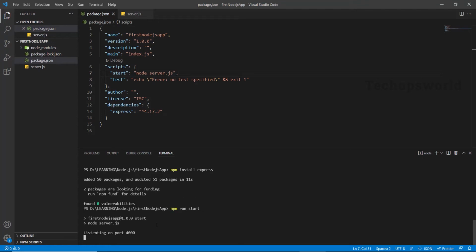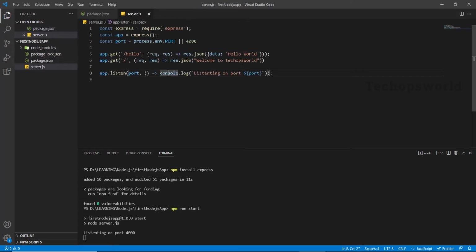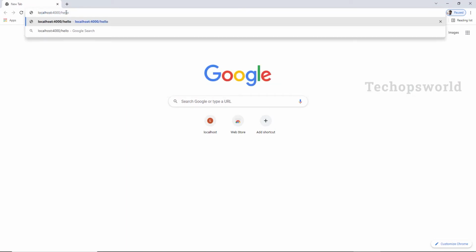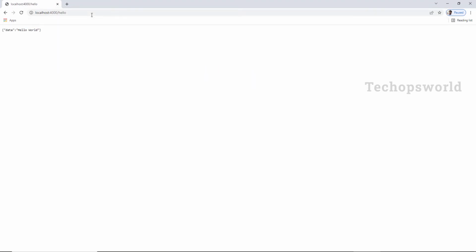Okay, our application has started and it's listening to the port 4000. Let us open this port and check hitting these two endpoints whether we are getting expected response. Okay, I have opened Chrome. Let me test it. Localhost 4000 and slash hello. Yes, it's returning the response hello world.